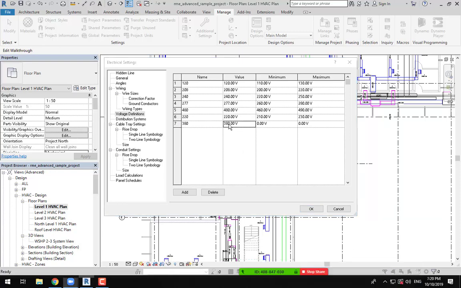The value for 380 will be 380 volt. Tell me the minimum. I will put the minimum 360. Is it okay or not? No? Okay. The minimum for 380 will be 380.